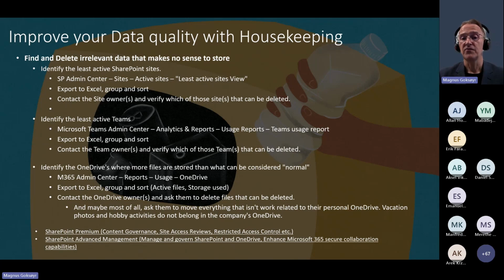Many of us are comfortable and used to pulling reports on the least used areas and then finding out if the content can be deleted. But when it comes to a large number of sites and teams, it can be an advantage to use tools for this work. So with SharePoint Advanced Management, SAM, and SharePoint Premium, this work becomes much easier. And additionally, there are also very competent third-party products that can help you with this work.